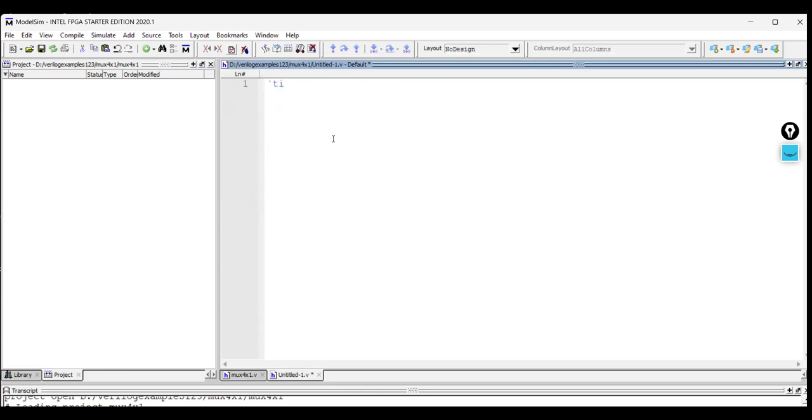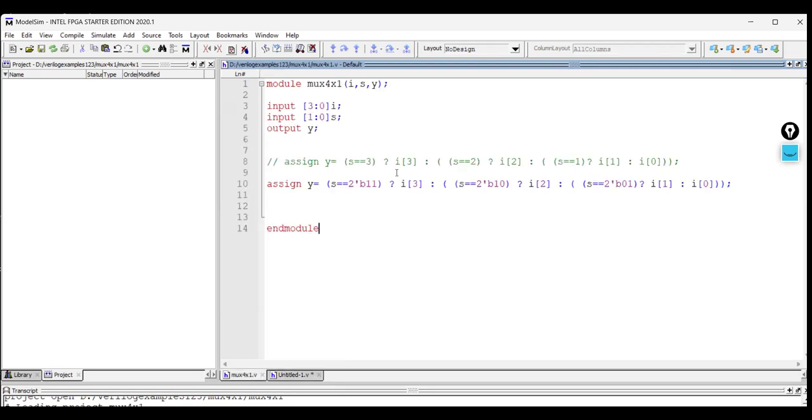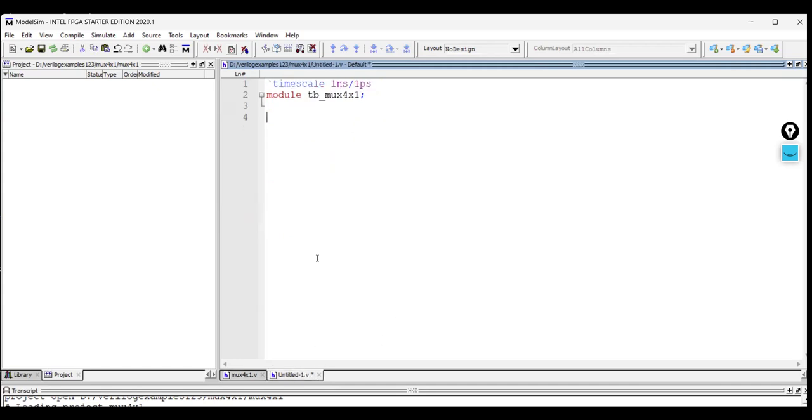So backtick timescale 1 nanosecond slash 1 picosecond. And then here module, and this is TB underscore, the convention is TB, test bench, underscore mux, whatever design you are testing, any name you can give. Again, I'm emphasizing that the importance is that whatever design we are doing, whatever test bench we are writing, that is the way to have. So here this input will become reg in the test bench, this input also will become reg here, and this output will become a wire.